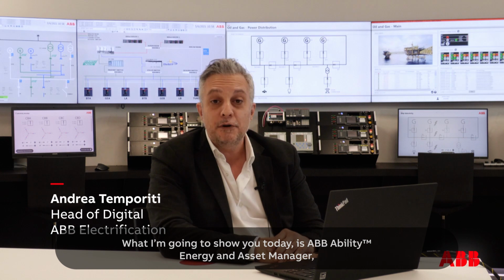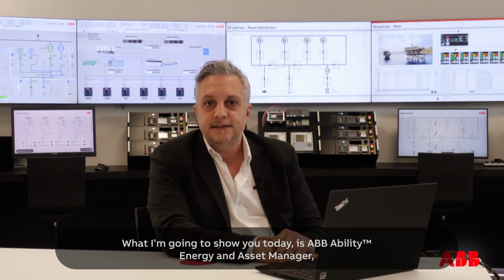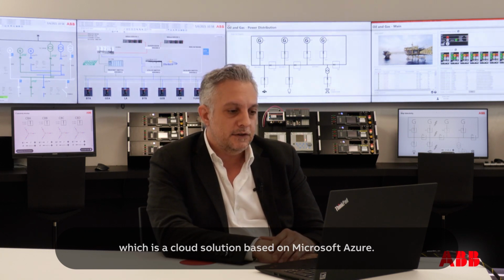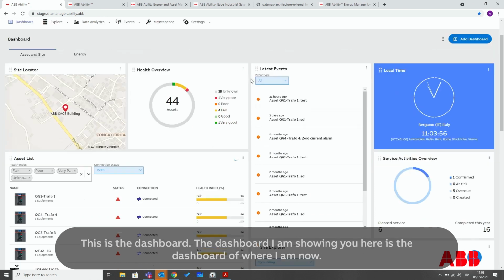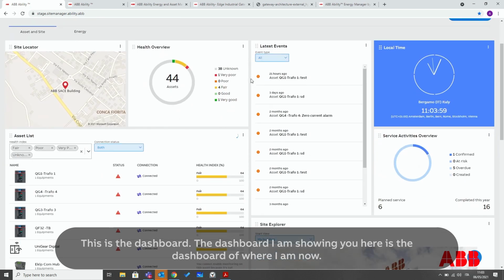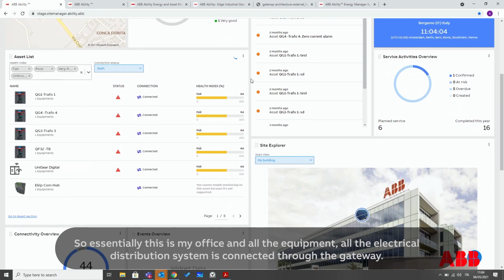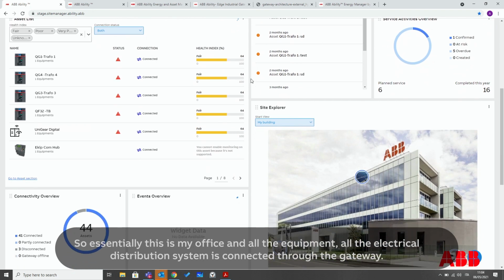What I'm going to show you today is ABB Ability Energy and Asset Manager, a cloud solution based on Microsoft Azure. This is a dashboard, the dashboard of where I am now. So essentially, this is my office. And for sure, all the equipment, all the electrical distribution system is connected through the gateways.